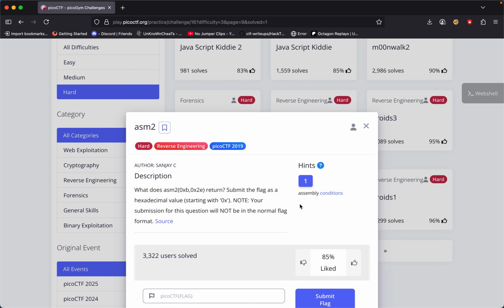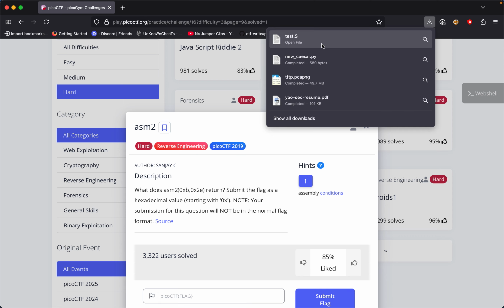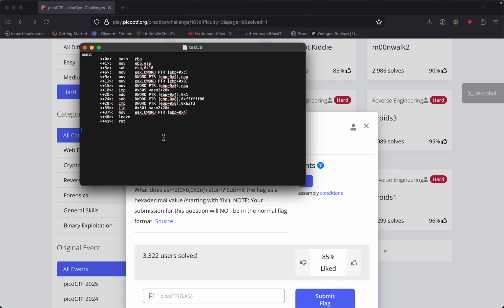So how do we solve this challenge? It says there are conditionals and then there's source code. If we download the source code and open test.s, we get a small ASM file. We just have to be able to understand assembly. What this assembly is doing at the beginning is setting up our variables, setting up how everything gets put in place.